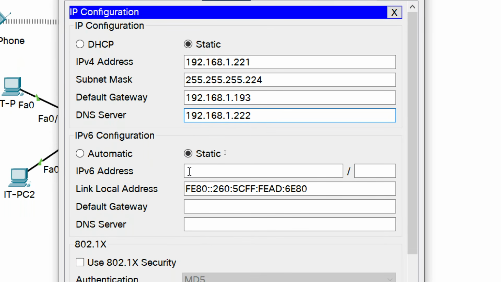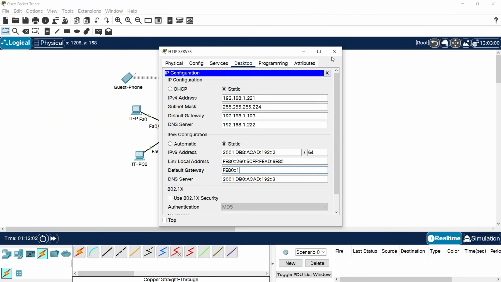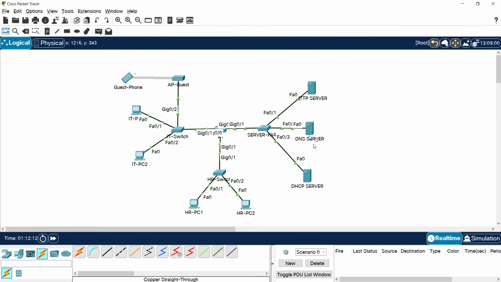Then coming to IPv6 address 2001:db8:acad:192, here we will give a double colon 2, /64. Default gateway fe80 double colon 1. DNS server, we will give this address 192 double colon 3. So we will give this IPv6 address for the DNS server. So next we are going to configure that. Here is our DNS server.